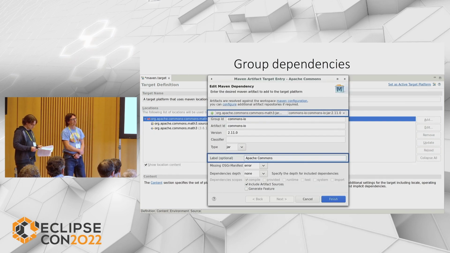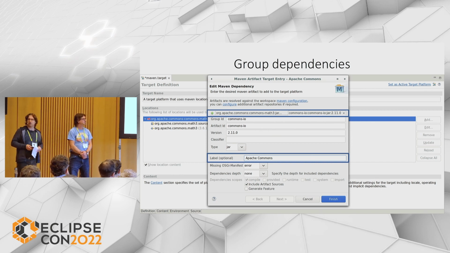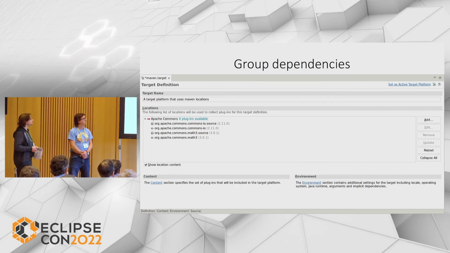One very useful option is that we can also group items. As Gilles said, if you add everything as one location, then it can really become large and you don't know, okay, where does it belong? Have I already added it? And so you can add multiple items in one location, and you can also give it a nice label so that if you take a look at the target later on, you know, okay, this was Apache Commons.